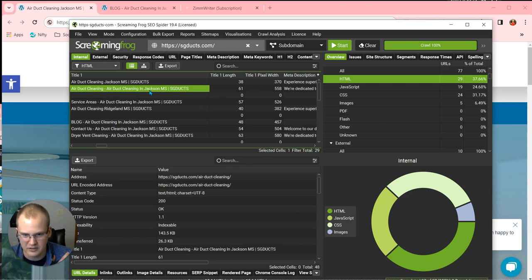Air duct cleaning, air duct cleaning. You probably want to look at your keyword and find a variation, air duct cleaning, and then air duct inspection or something along those lines. And instead of "in Jackson MS," you may look at "Jackson air duct cleaning," maybe the name. I'm not sure. So you've got SG Ducks as the name of your business.